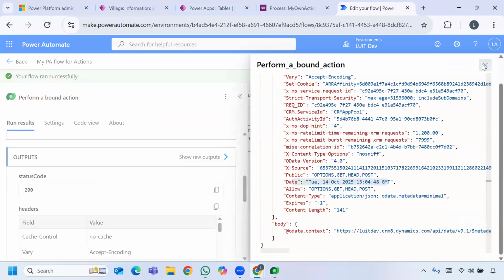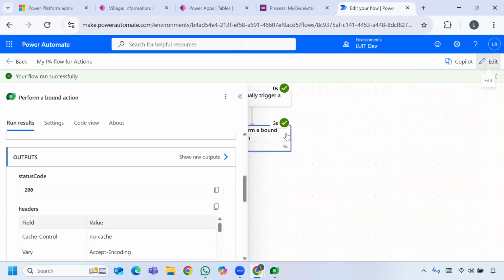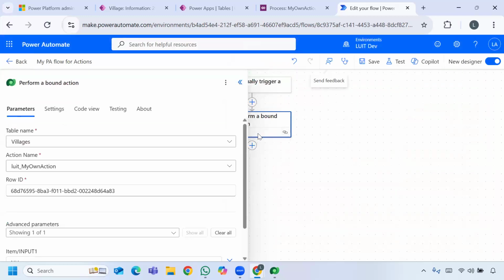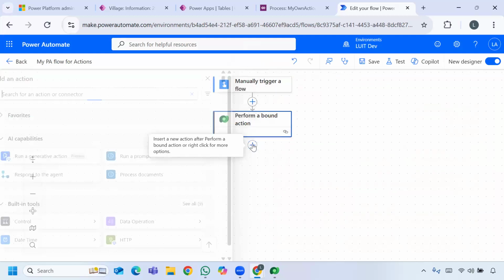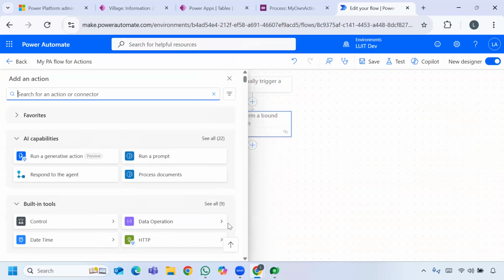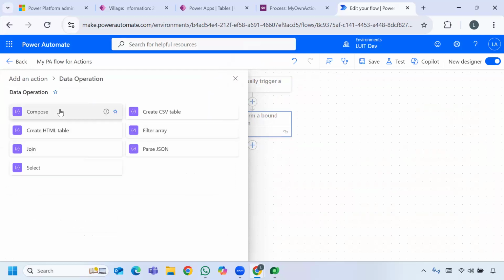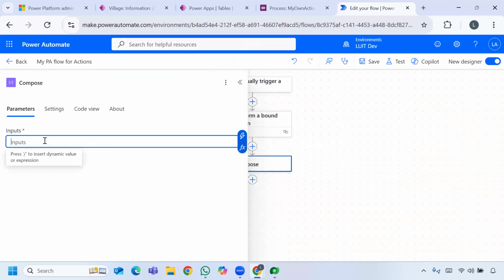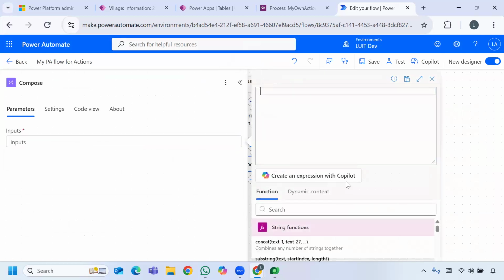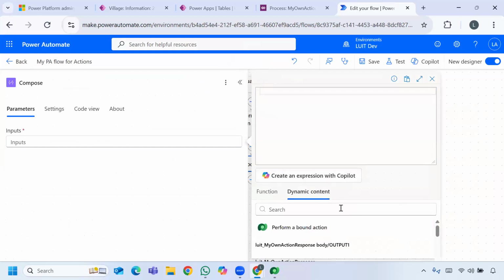Okay. So try to add some action after this perform bound action. Let me add a compose action to see the output of the above step. Here in the inputs, I will try to pass the output from the perform bound action. So how do you pass dynamic content? Here, like this you need to choose, right? So perform bound action output. You can see output one is now available.